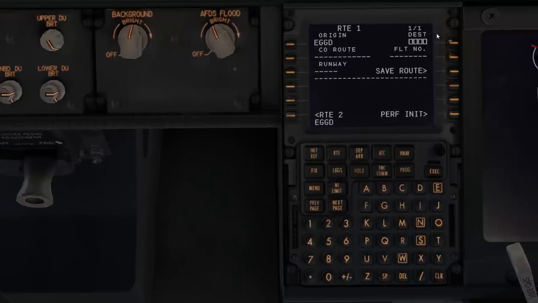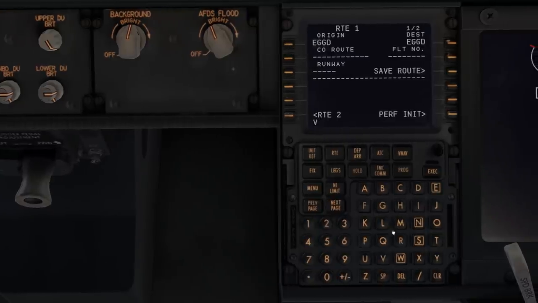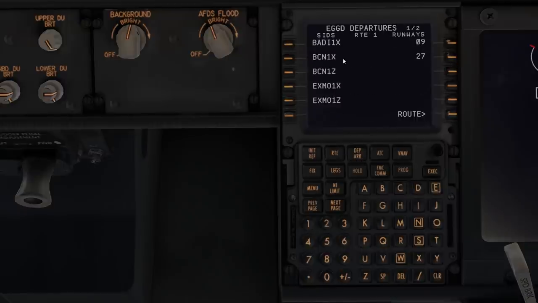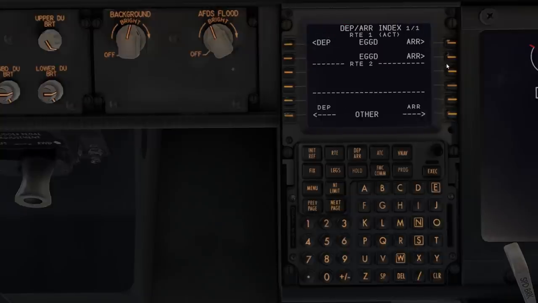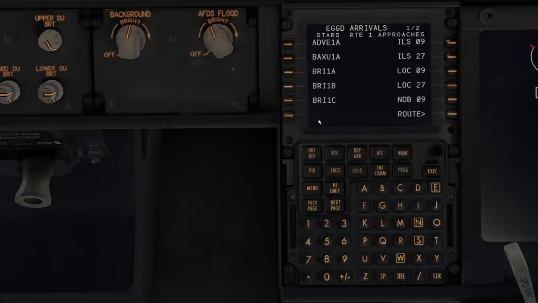Going from Bristol to Bristol for ATC, we'll just use the call sign of Alpaca 01 today for our virtual airline. Departing runway 09, the SID we're expecting is an Exmoor 1 Zulu, which is selected. We can now go to the route page. We don't need to actually put any of the routing information in, because the Exmoor is the beginning of the arrival back here into Bristol. The arrival is going to be an ADVED 1 Alpha back for ILS 09.